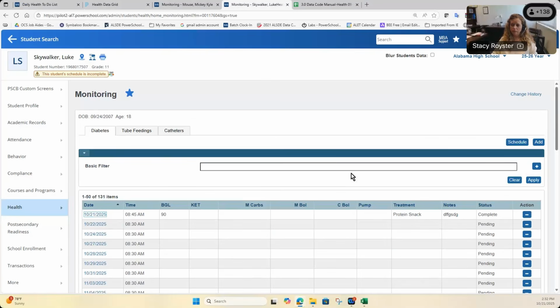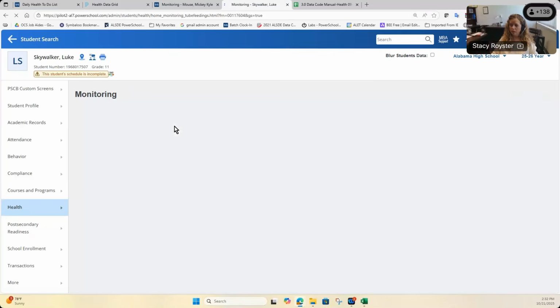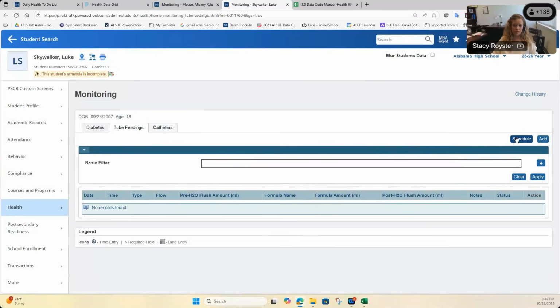So it does not matter if you are doing a diabetic or a tube feeding or a catheter, all of them are kind of set up and scheduled that exact same way. Easiest way, get that schedule in there, choose the time of the day, choose the days of the week.